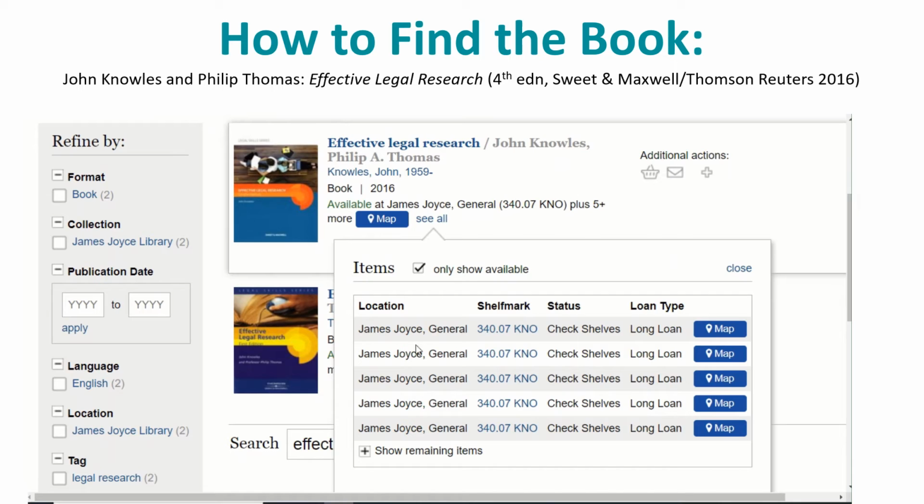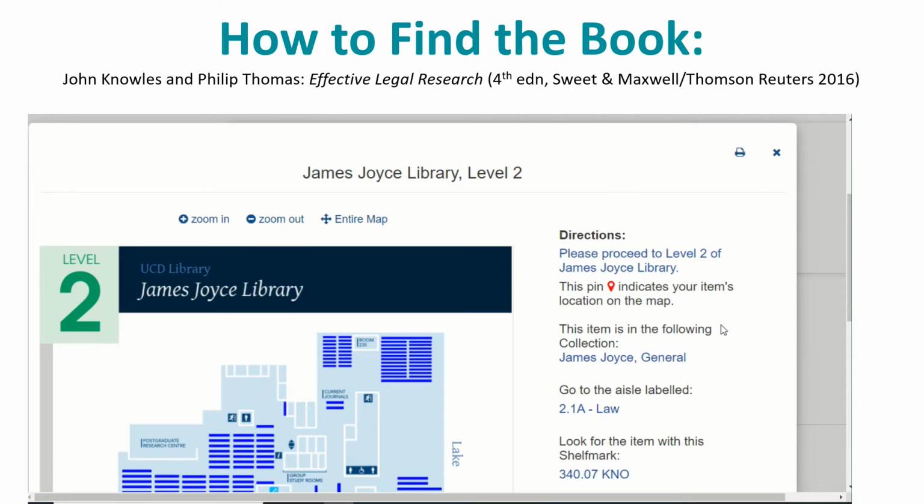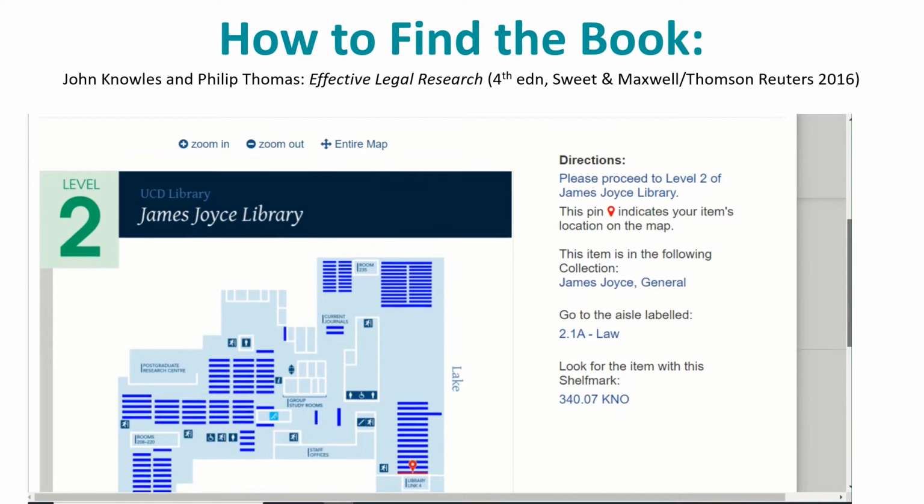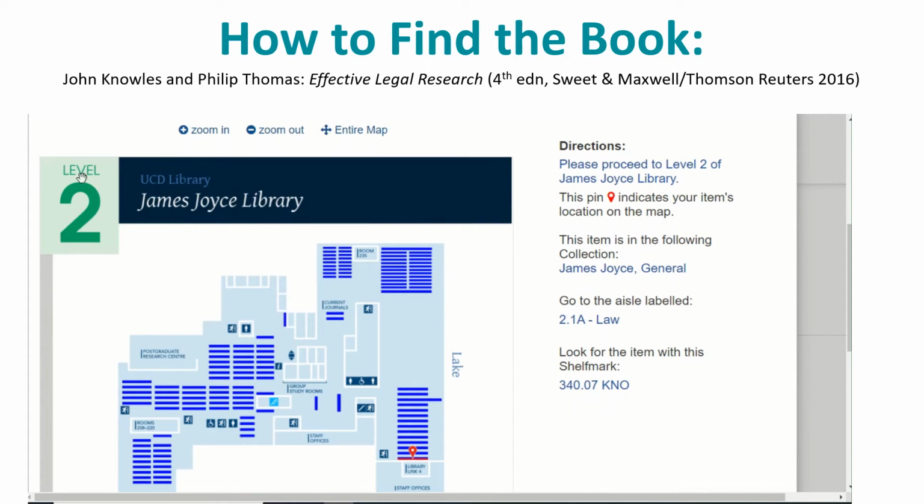I can see all of the copies if I click in to see all. And you can see that these copies are located in the James Joyce Library and they're on the shelves, so they're not out on loan at the moment. So I can click on the map icon next to the copy I'm interested in to see exactly where it's located in the library itself. This will bring up the map feature, and you can see that this copy is located in the James Joyce Library on level 2, and it's over in this bay here on the lake side of the building.